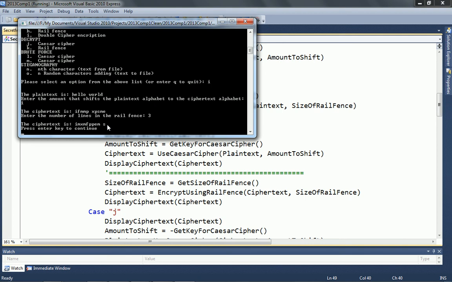Okay, quick and simple. To use 2 ciphers, you simply sort of repeat what was in those case options, and just make sure that the right thing is being passed into the right function/procedure at the right time. Hope you found that useful.